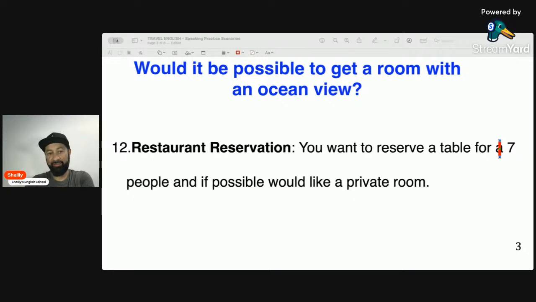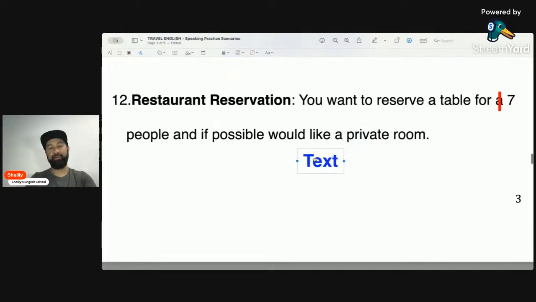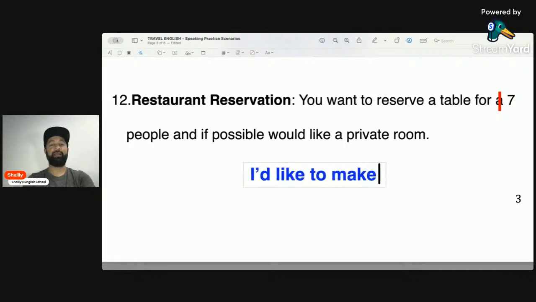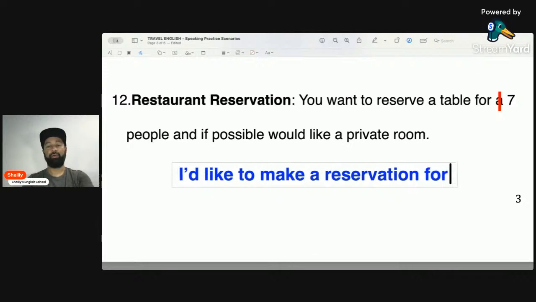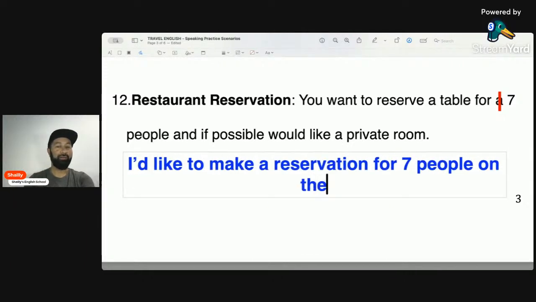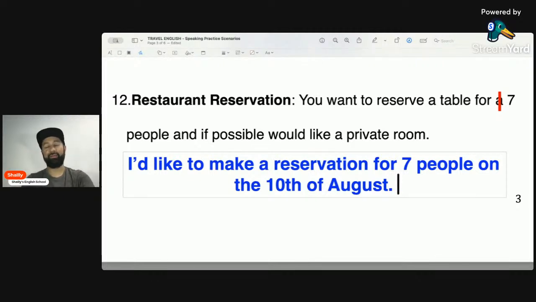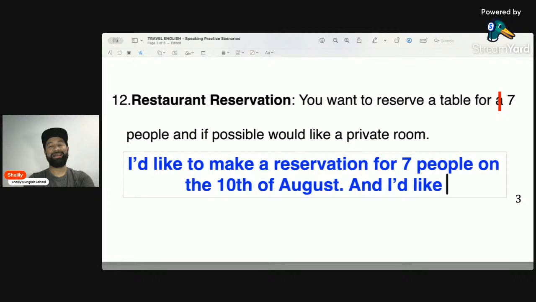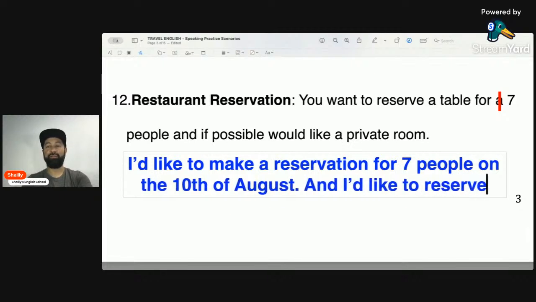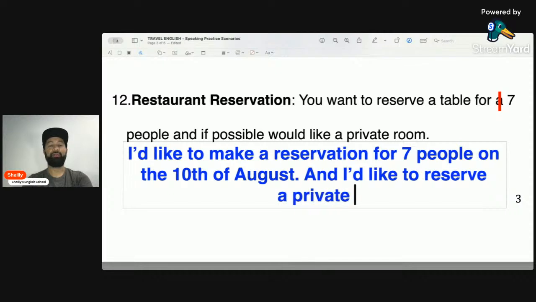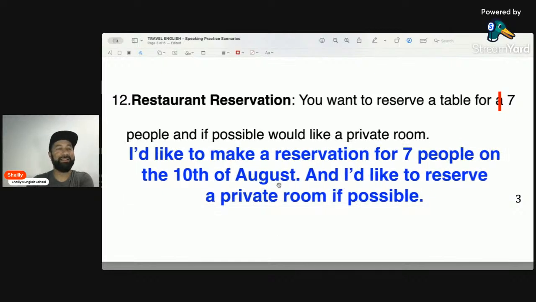For me, if I'm making a reservation at a restaurant, I'm probably telephoning, right? And if I'm telephoning, I'm probably just going to say, I'd like to make a reservation for 7 people on, let's say, the 10th of August. Okay, August 10th is fine as well. And I'd like to reserve a private room if possible. This is very, very polite.